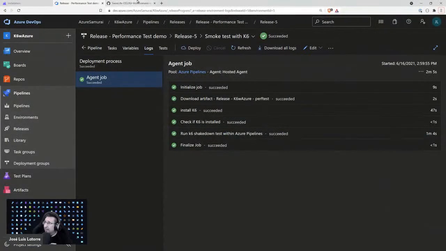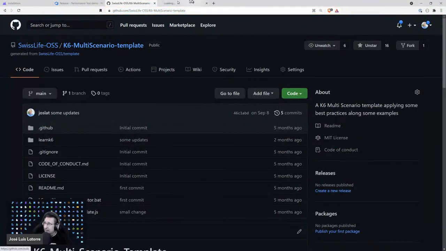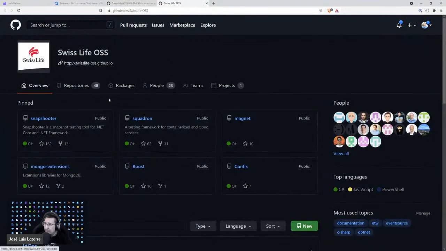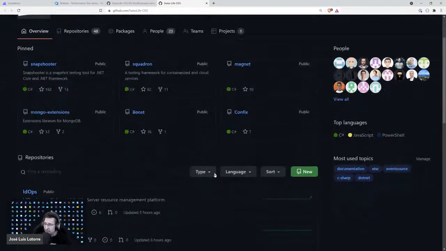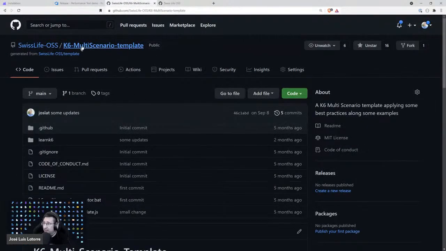If we go back here, this is on the scope of Swiss Life open source, where we have tools like, for example, a testing framework for containerized services, Snapshooter for snapshot testing, recently some other tools for managing configuration or IDOps for identity resource management. And one of them, a bit more below, is the K6 multi-scenario template.